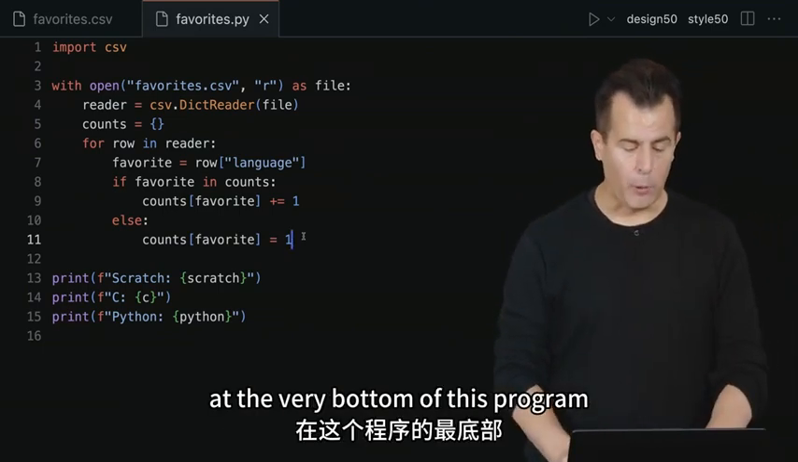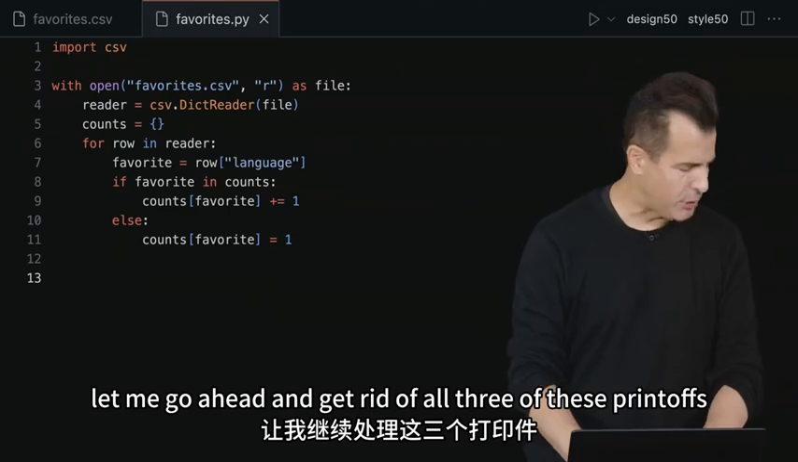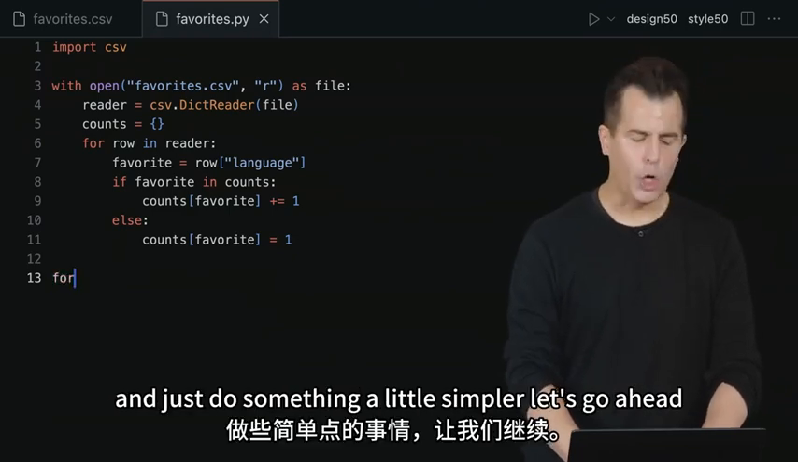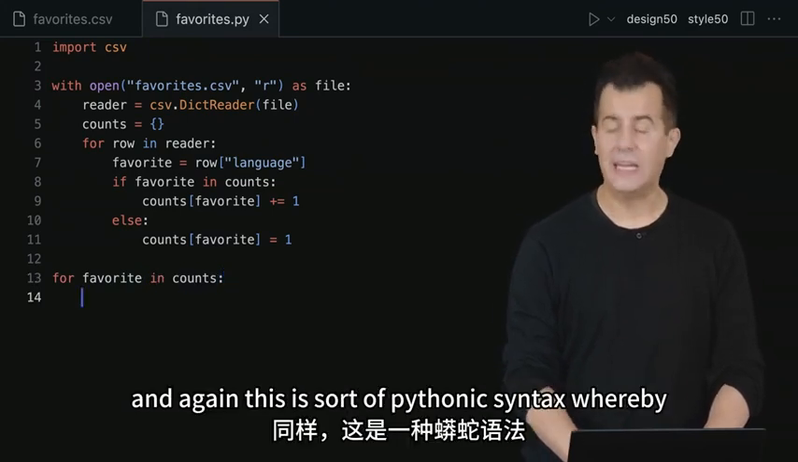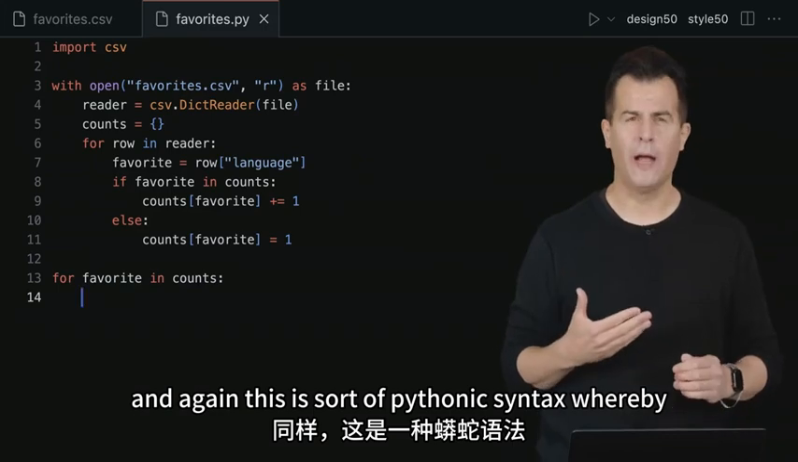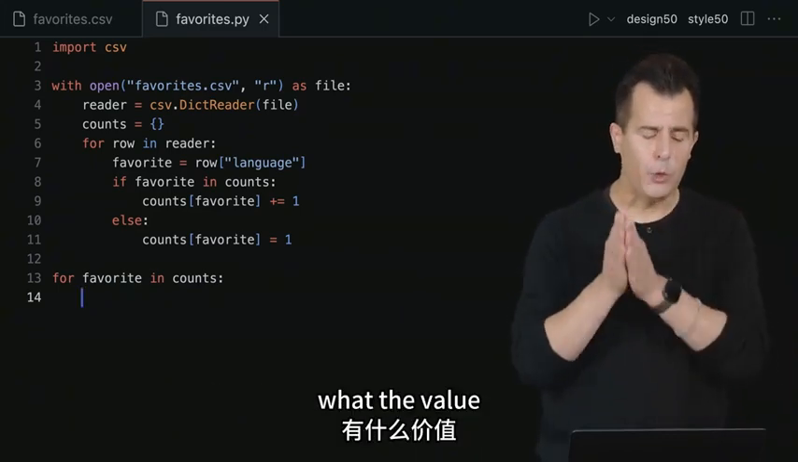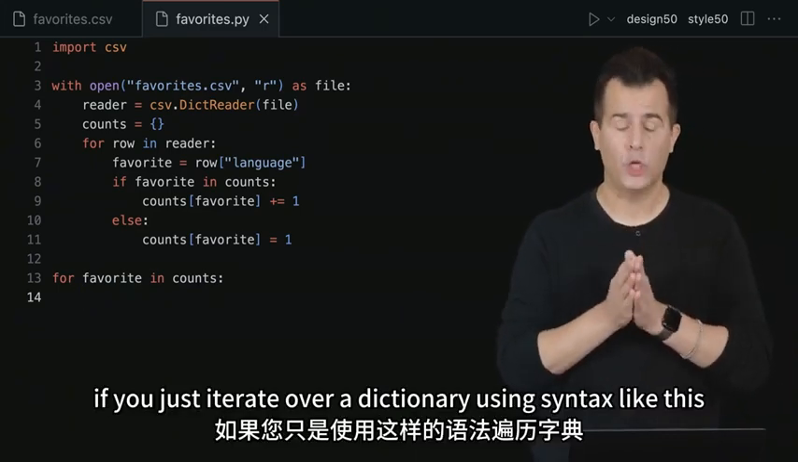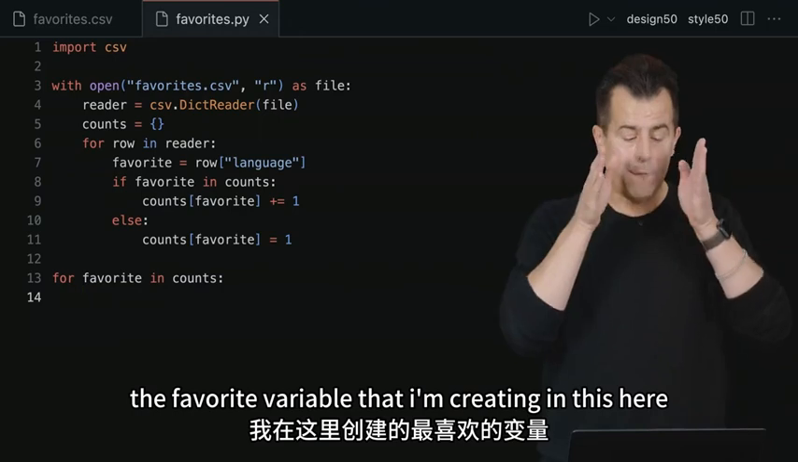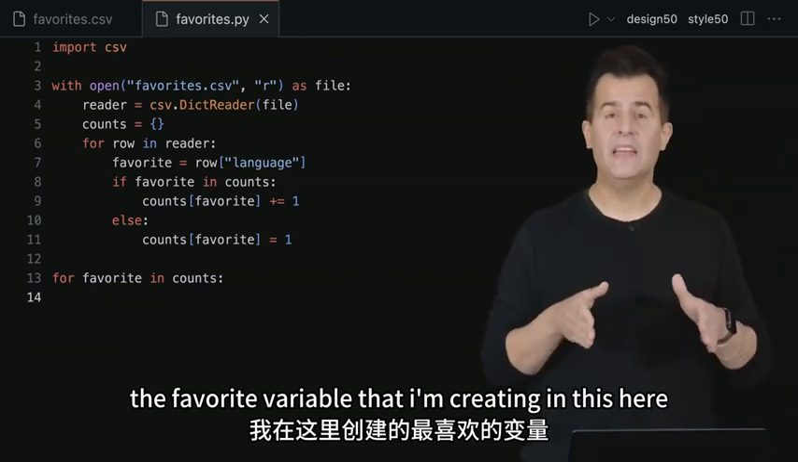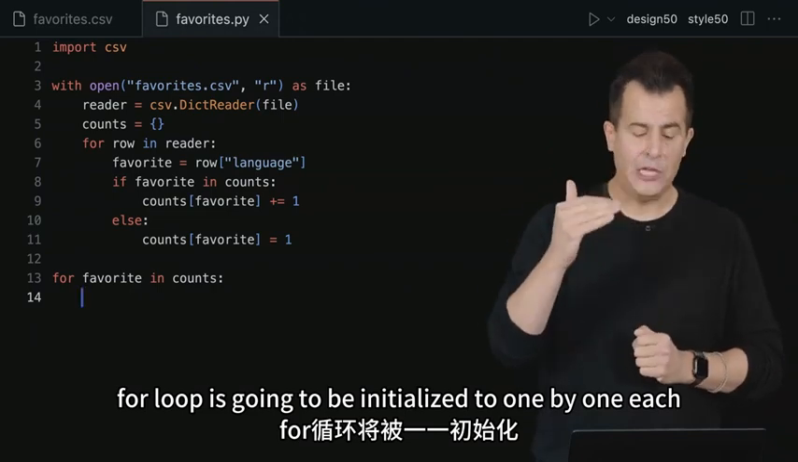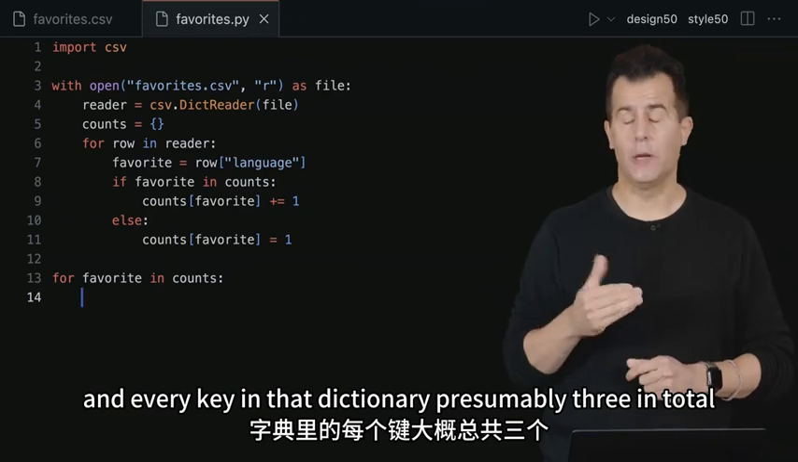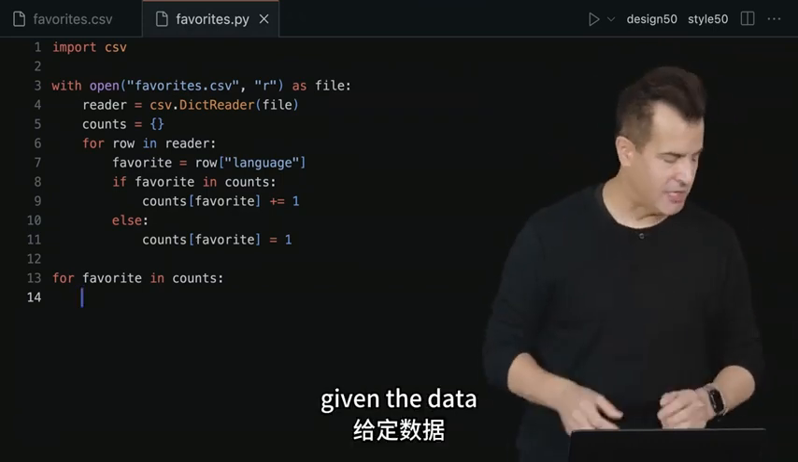Now, at the very bottom of this program, let me go ahead and get rid of all 3 of these printfs and just do something a little simpler. Let's iterate over every favorite key in that counts dictionary. And again, this is sort of Pythonic syntax whereby you don't have to worry about what the key is and what the value is. If you just iterate over a dictionary using syntax like this, the favorite variable that I'm creating in this for loop is going to be initialized one by one to each and every key in that dictionary, presumably 3 in total, given the data we have.